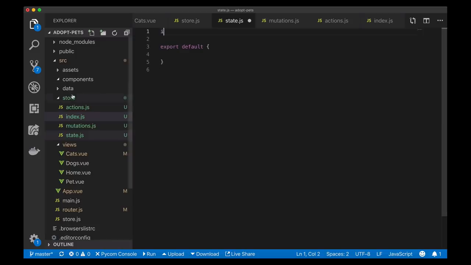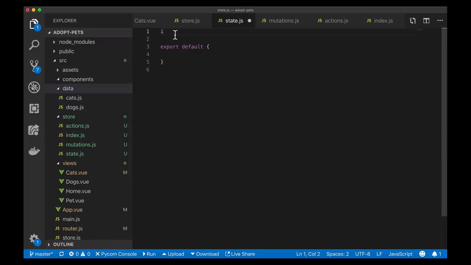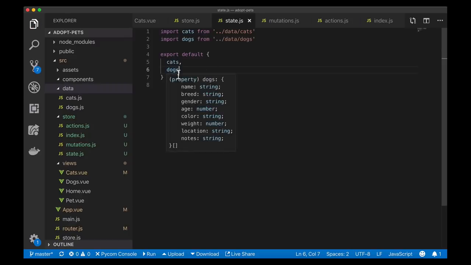to be importing the cat and dog data. So I'm going to import cats from up a directory, data/cats, and I'll do the same thing for dogs. And now on state, this object is the default state of my application, so it's the data that I'm going to be able to pull into any component that I want. So for right now, I will have these separate. I'm going to do cats and dogs as separate arrays on my state.